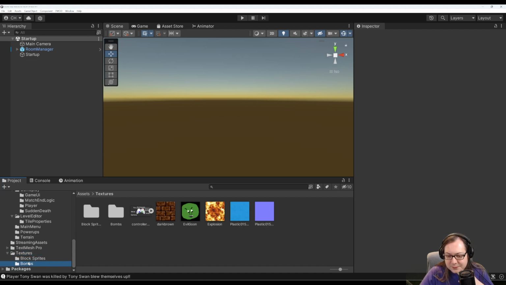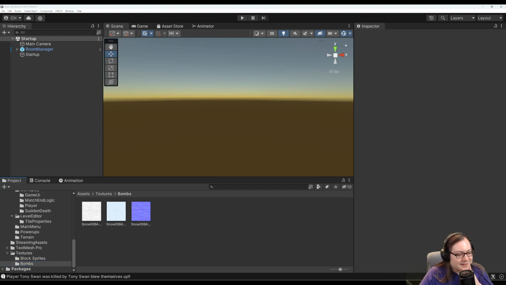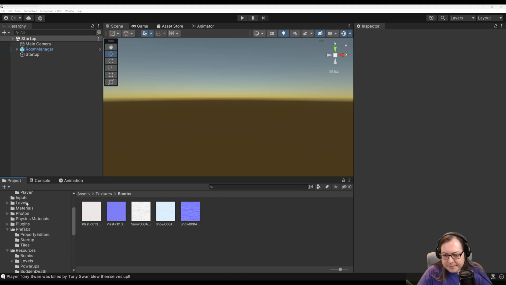Oh right, that's what I used for the frozen thing. I'm like, why isn't that in the bombs folder? It's not bomb related. Alright, so the color, the normal. Let's take those two. Alrighty. Make a material out of that.